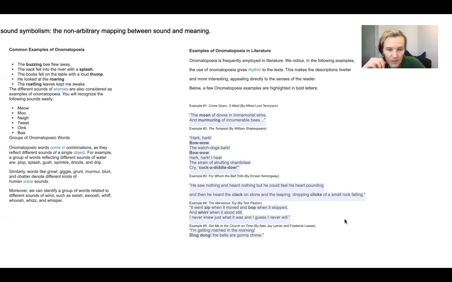Then from Hemingway, For Whom the Bell Tolls: "He saw nothing and heard nothing, but he could feel his heart pounding, and then he heard the clack on stone and the leaping, dropping clicks of a small rock falling." So clack and click, these are quite onomatopoeic.